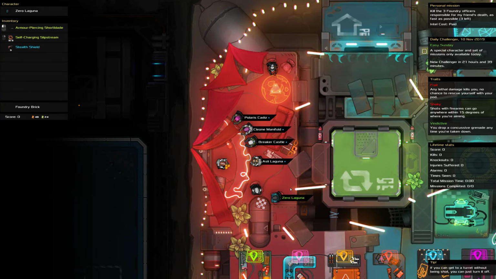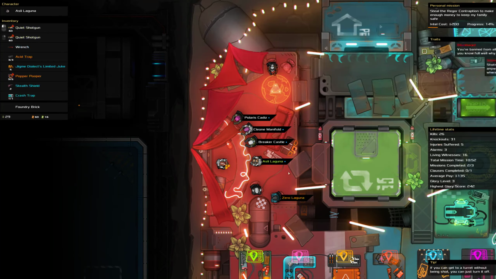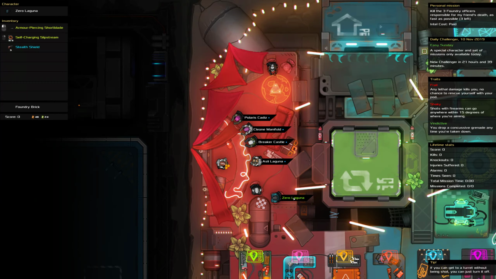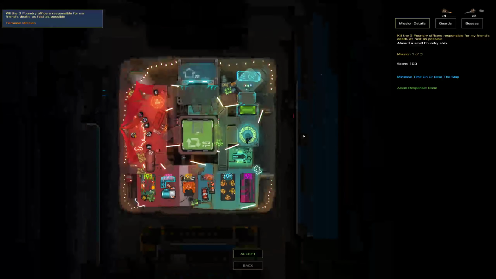And Vindictive doesn't really matter, because if we get shot, it could potentially save us, and then it can blow up whoever's trying to take us out. But we'll try not to let it come to that. And then we have a Foundry Brick, which actually makes me want to experiment a bit.